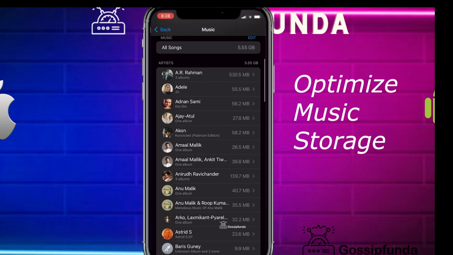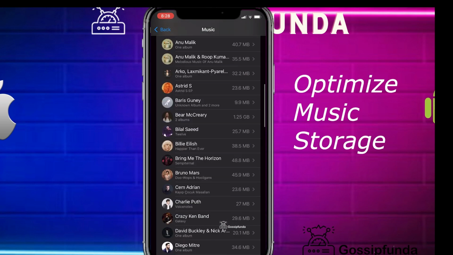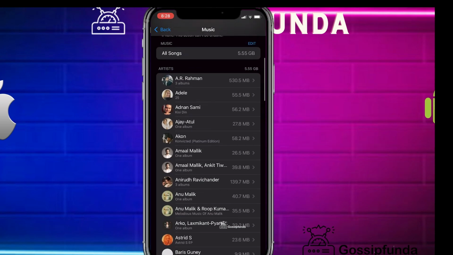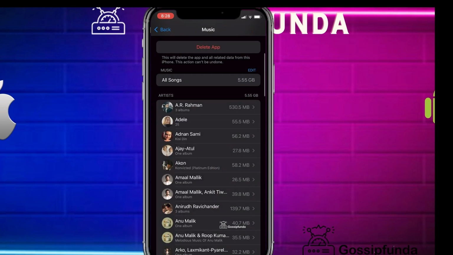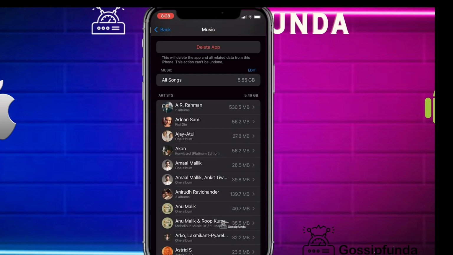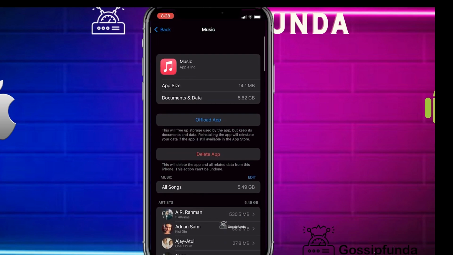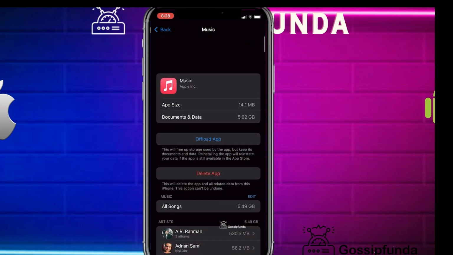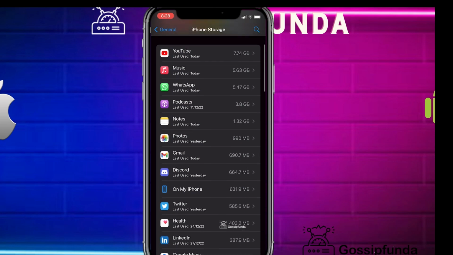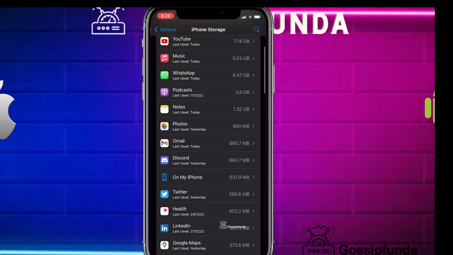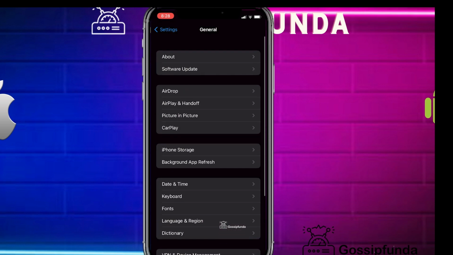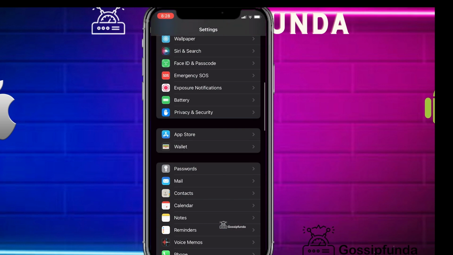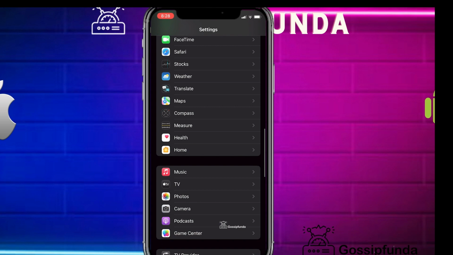And then the last option would be to optimize your music, and I use Apple Music. So what you can do is go to settings and then music, but there are two things that you can do. Go to music and then see how much space it's taking. So for me it's like 5.5, and then here it shows the artist, like how much data it's saving. So I don't need one particular artist, so I'll be just deleting that song, and I'll be saving like 50-60 MB. You can do that, and then search for option optimize storage.